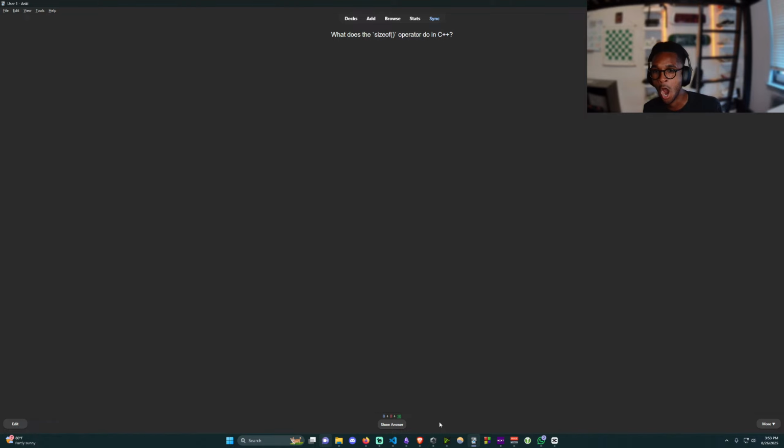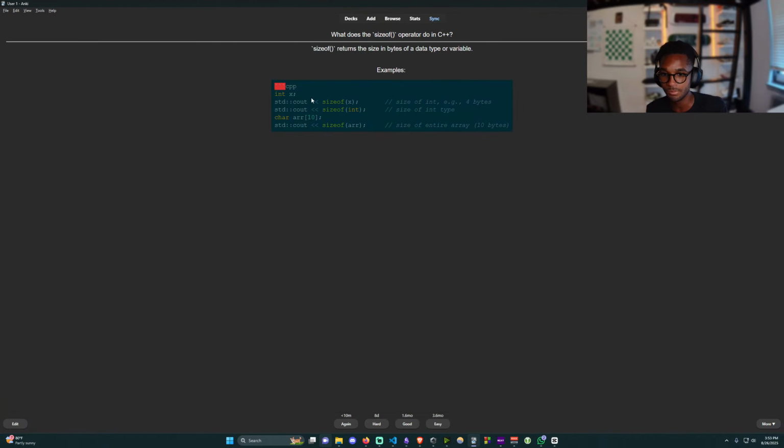What does the sizeof operator do in C++? The sizeof operator in C++ returns the size in bytes of whatever data type it is wrapped around. It's an int, so it'll be 4 bytes. Sizeof int type. Array, and it has 10 spots, so it should take up 10 bytes. Each character is 1 byte.